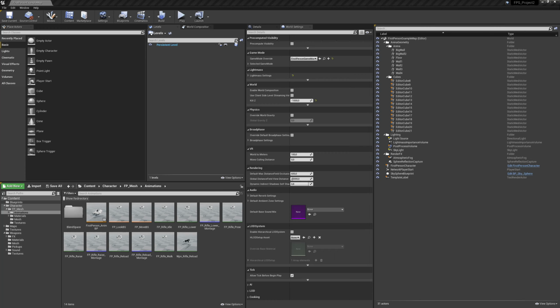So in this episode we're going to work on our ADS system. It's a pretty cool system because we don't need to make any actual animations for it. We can drive it through the animation blueprint, and we can also use it later to apply some sway or recoil or stuff like that to the weapon. So it's a pretty cool system. Let's get started right away.